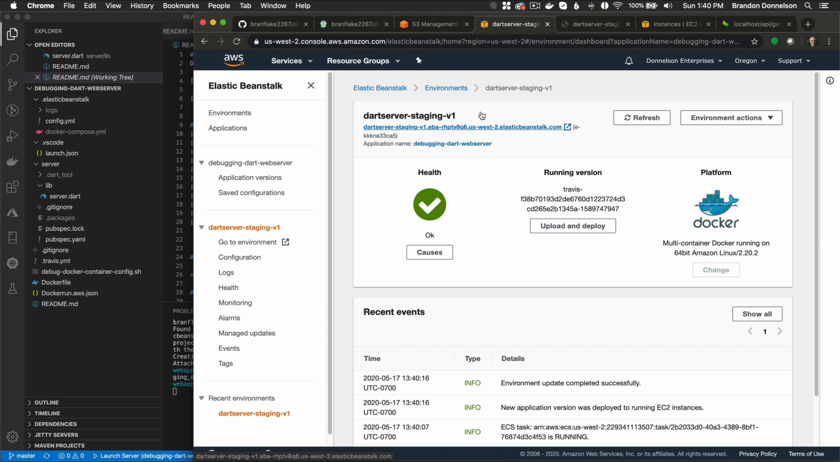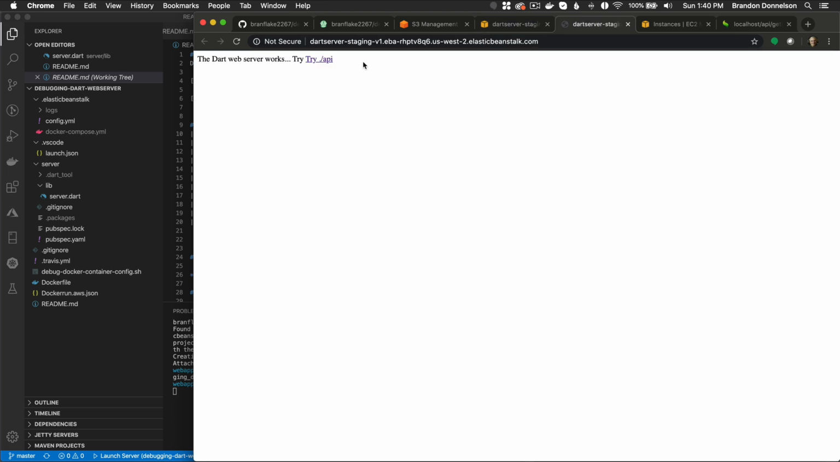So let's just load up that web page and see if it's running. Okay, fantastic. I've got my Dart web server hosted on Elastic Beanstalk and I can see it works. Let me just check the other routes and it works and get message works. Awesome. I can now point my application logic to this endpoint.